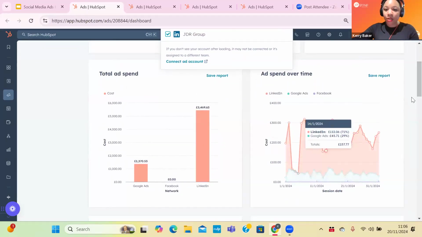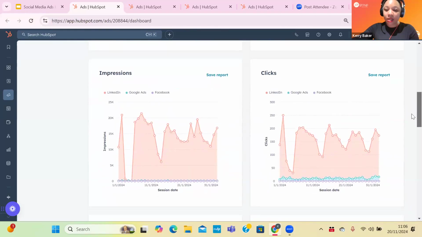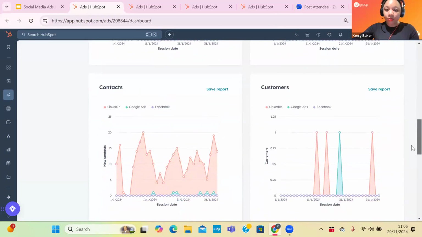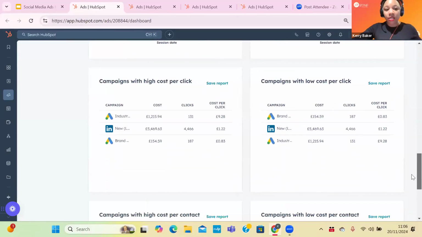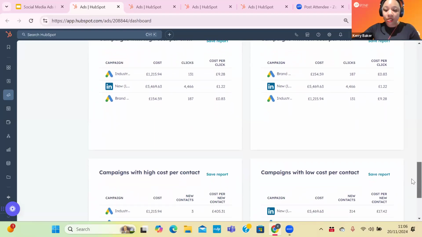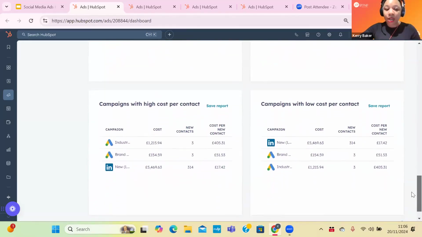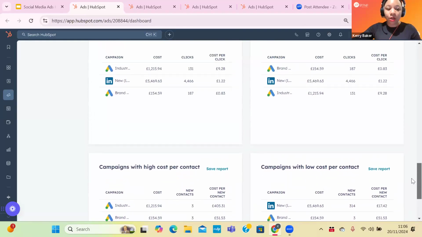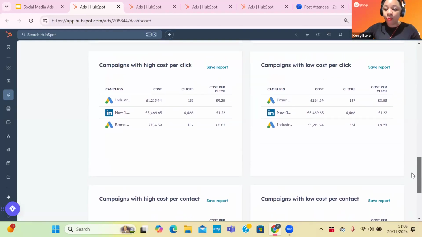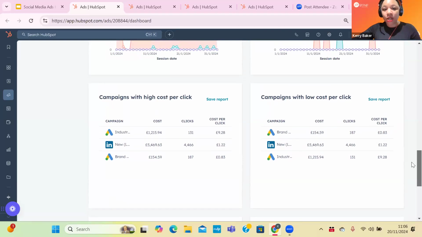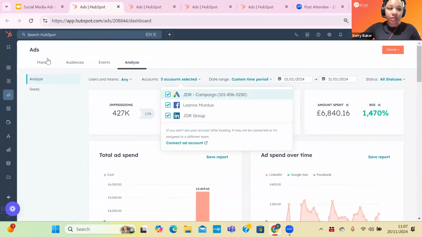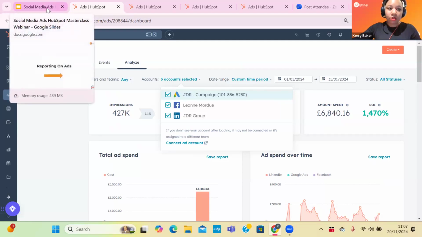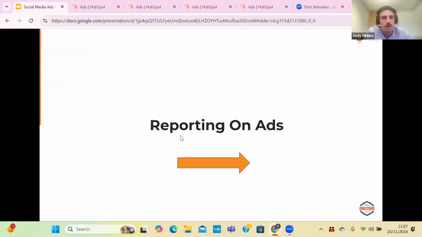So as you can see, we've got the ad spend over time on Google Ads and LinkedIn and Facebook. If we scroll down, this is super useful. You can actually see the campaigns that have had the highest cost per click and also those that have had the lowest cost per click as well. So again, that's going to help you make some really important decisions about what you want to do with regards to your ads targeting and which campaigns are working best for you. Does anybody have any questions on that side of things? Don't think so. No? Explaining it very easily.